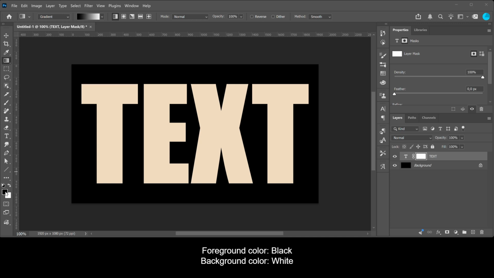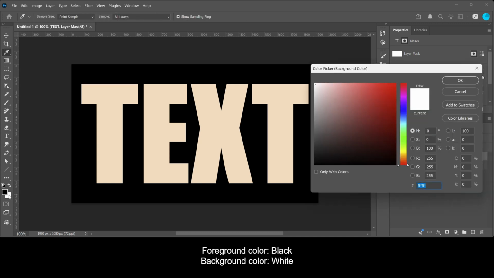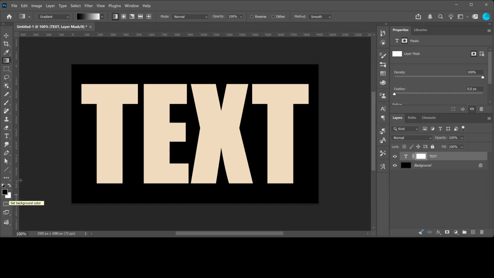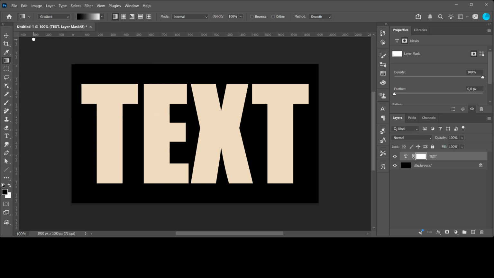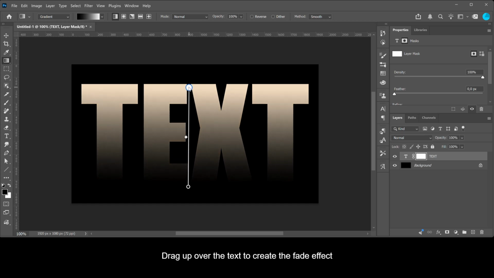Make the foreground color black and the background color white. Select the foreground to background gradient. Select the linear gradient. Drag up over the text to create the fade effect.